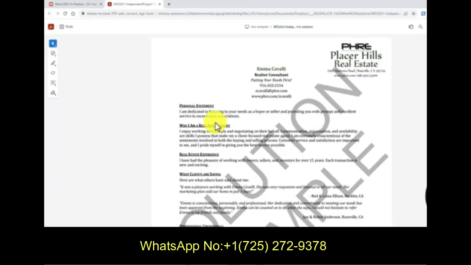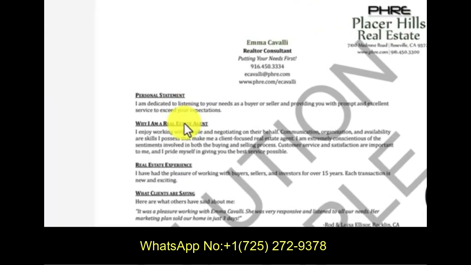For this project here, we're going to be working for the pretend company Placer Hills Real Estate for the imaginary person Emma Cavalli. And we're going to be creating something that's similar to a resume. Emma Cavalli is a real estate agent, a realtor consultant. Realtors, it's actually a trademark term, and not every real estate agent is a realtor, but apparently Ms. Cavalli is. Now, they've done most of the typing for us, thank goodness, so we're going to be focusing on formatting this document and taking an existing document and making it look like this.